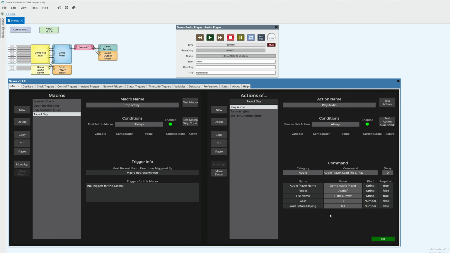The second way to use variables is expansion. Expansion allows you to reference a variable's value from somewhere else, such as inside an action. Let's say that you need to play an audio file at different levels at different times, but don't want to write a bunch of different macros and then manage all the triggers for them.